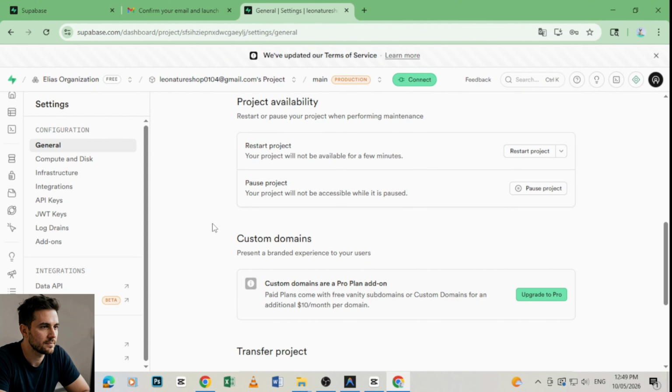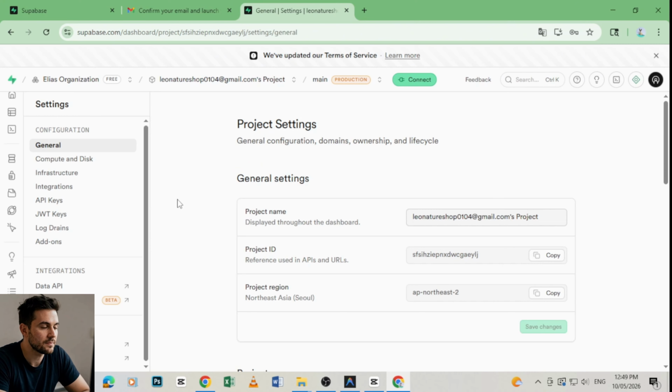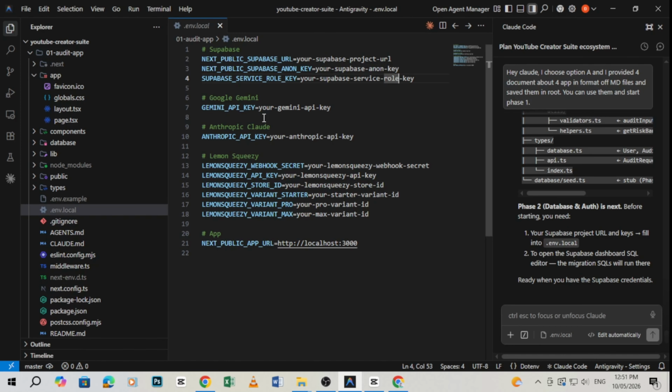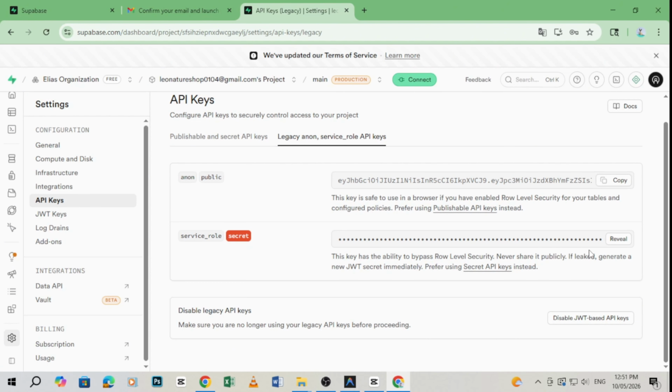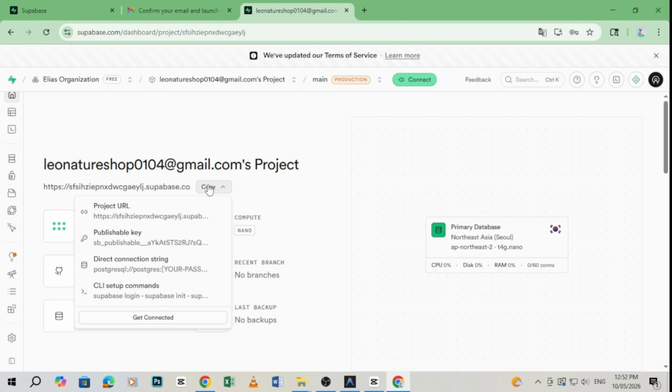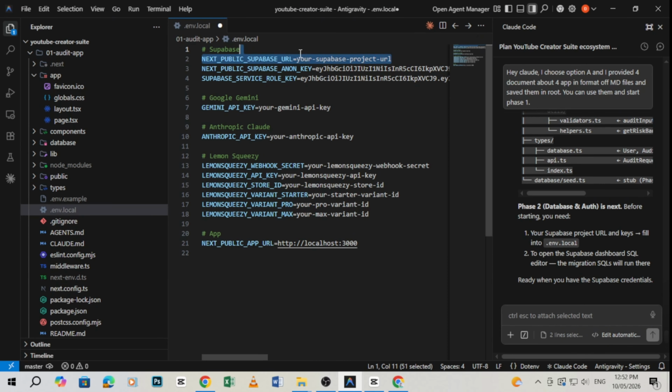Okay, everything is done. Now, let's start configuring a few things. I'll go to Project Settings and select API. From here, we'll take the public anon key and paste it into the .env file. Next is the service role key. We'll enable it and paste it into the Supabase variable. Finally, copy the project URL. Paste it here and hit Ctrl+S to save.